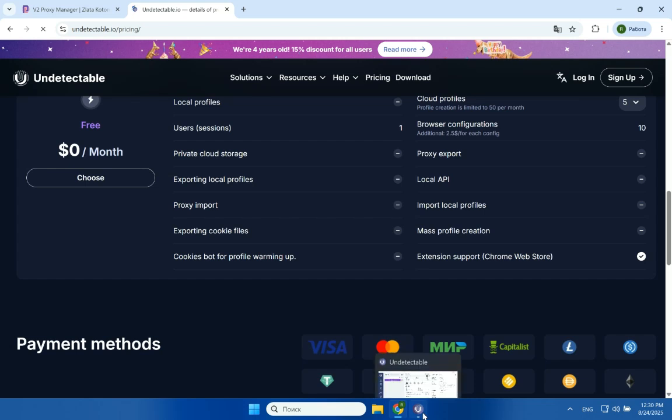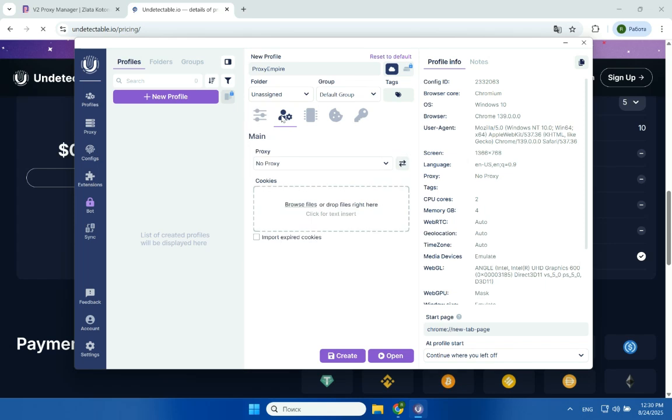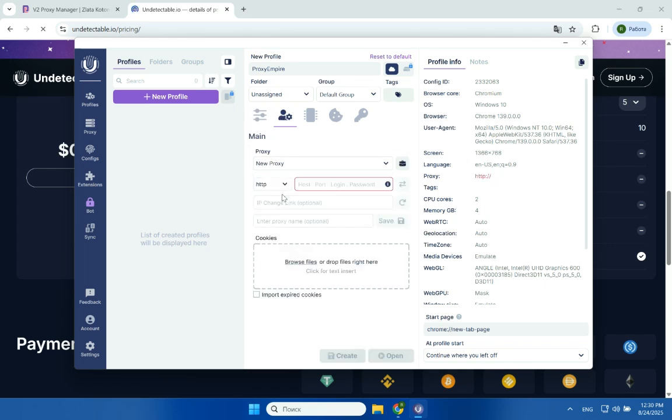As you downloaded the browser, click New Profile on the top left corner and give a name to the profile. For me it's ProxyEmpire. Click on the second icon called Main and choose New Proxy. Now you select the type of proxy, HTTP or SOCKS5, we support both.